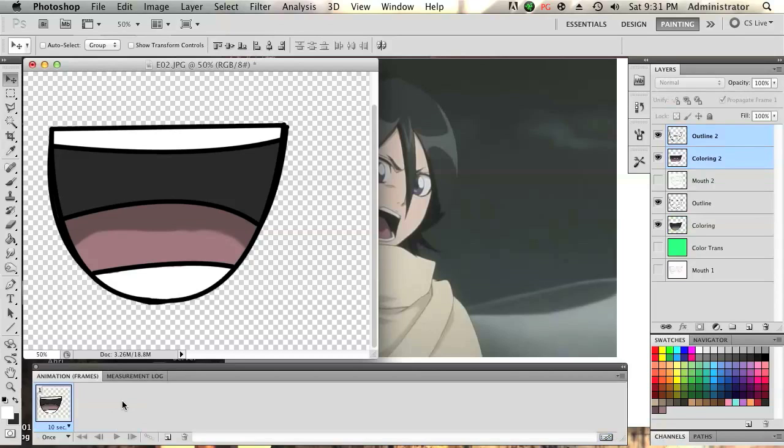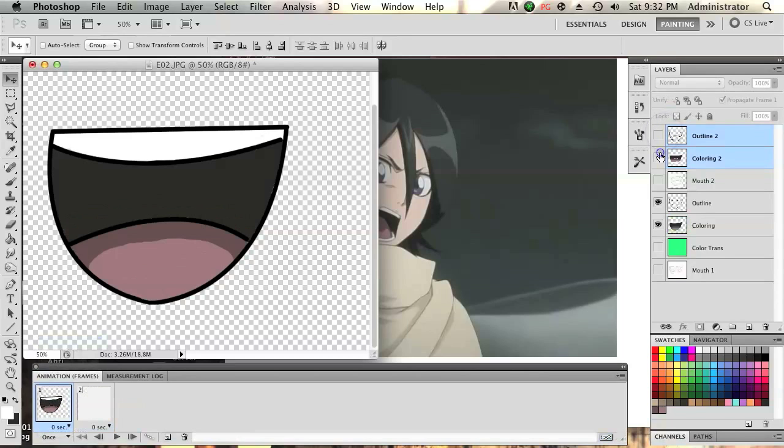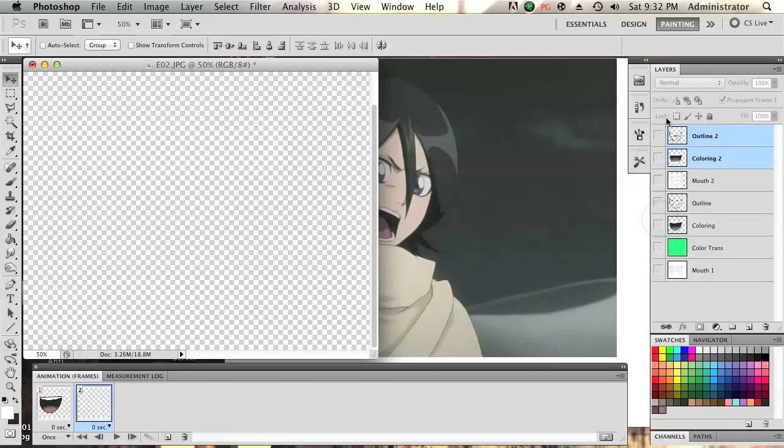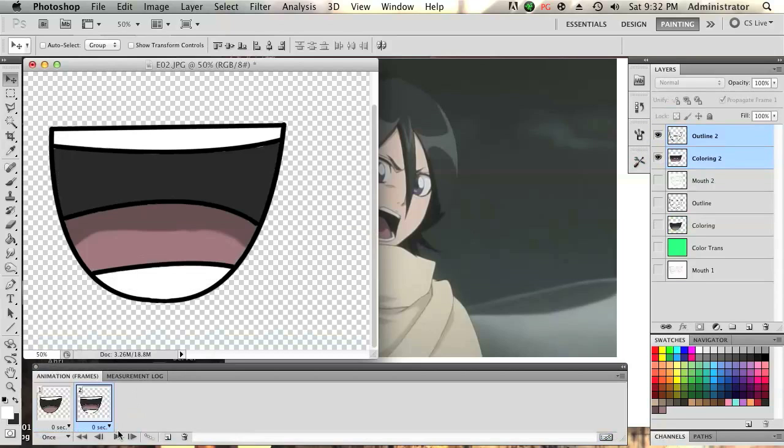Now the first frame, we're going to change it to no delay, and then we're going to click this little page icon, like add a new layer, and you're going to get 2 pages. First page, I want you to turn off the top layer. Second page, I want you to turn off the bottom layer and turn on the top layer. And now when you play through them, it changes.